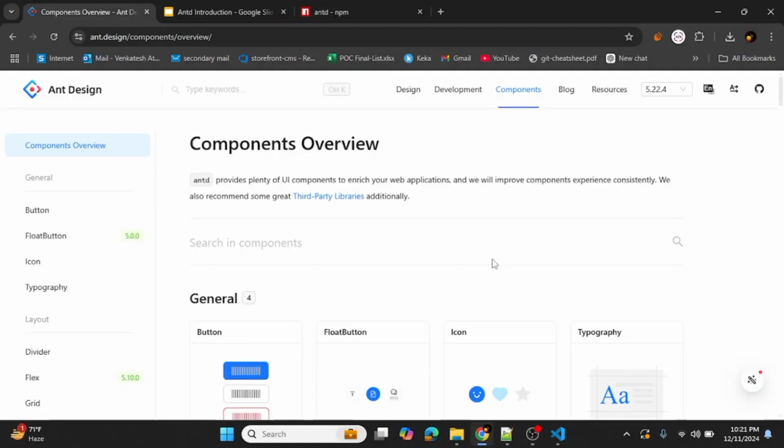Hello friends, from today onwards we will see a series of videos on Antd with React. Antd is one of the popular React UI libraries used by so many developers and companies. In this video we will discuss starting from an Antd introduction, later the project setup with Antd.